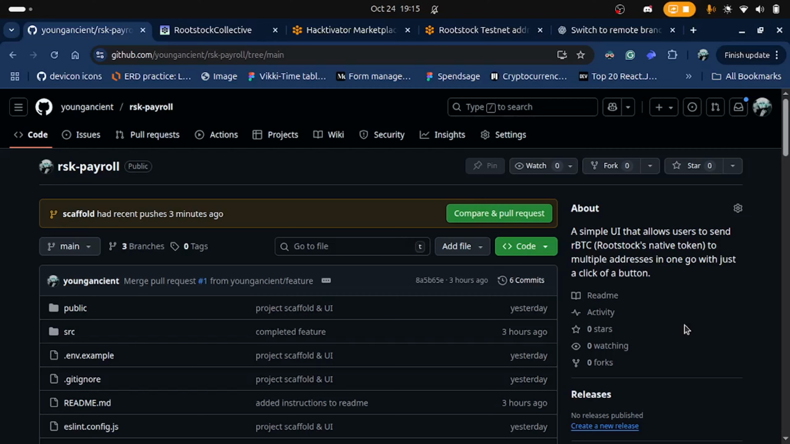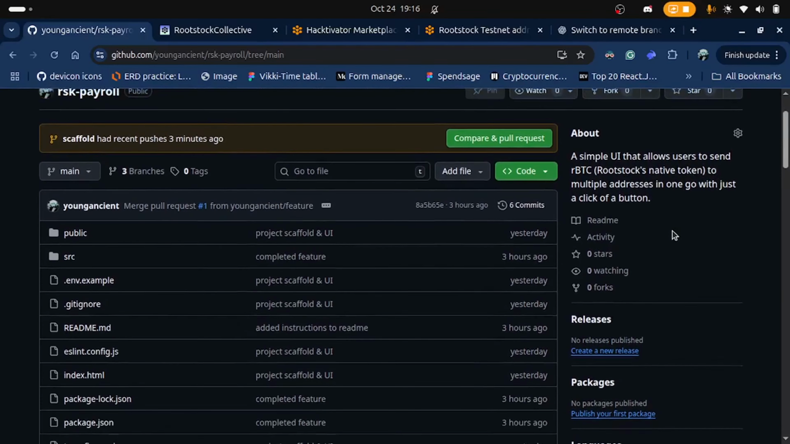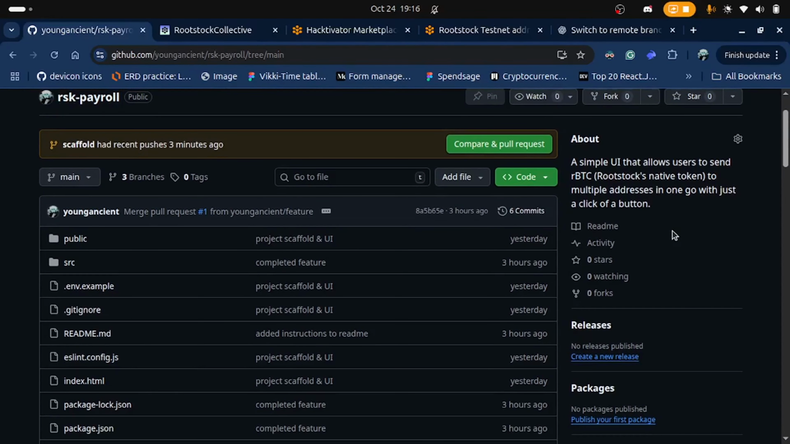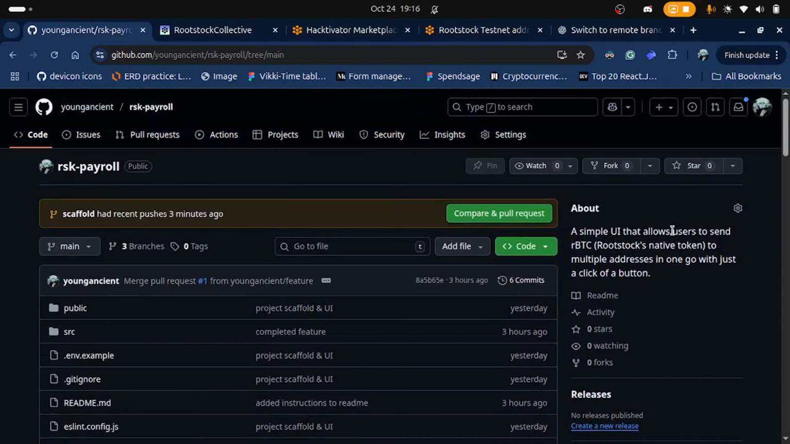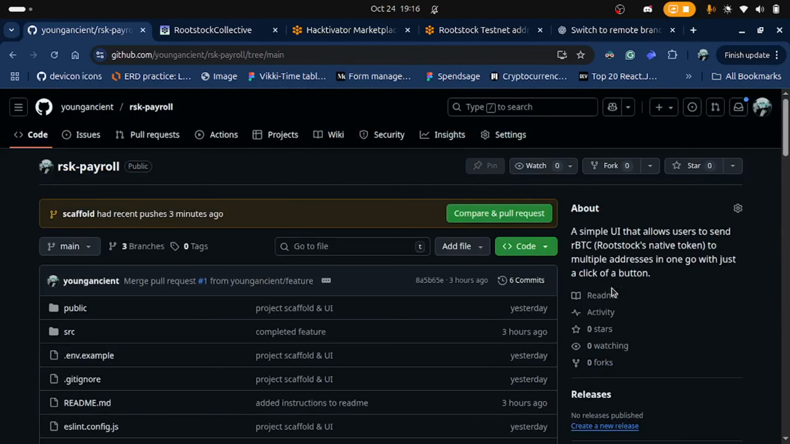Now in this tutorial we're going to be building something called a Payroll. So the title of the project is RSK Payroll. It is simply a UI that allows users to send RBTC, but in this case, test RBTC, to multiple addresses in one go with just a click of a button. So we're going to have our users enter addresses and the amount of RBTC, and they can input as many as they want in rows, and then with the click of a button they can send RBTC to all those addresses. Isn't that interesting? Alright guys, but before we dive into this concept, let's talk about Rootstock.